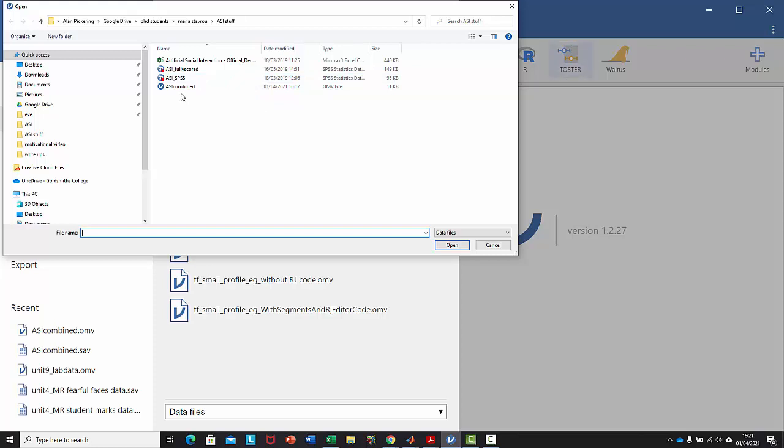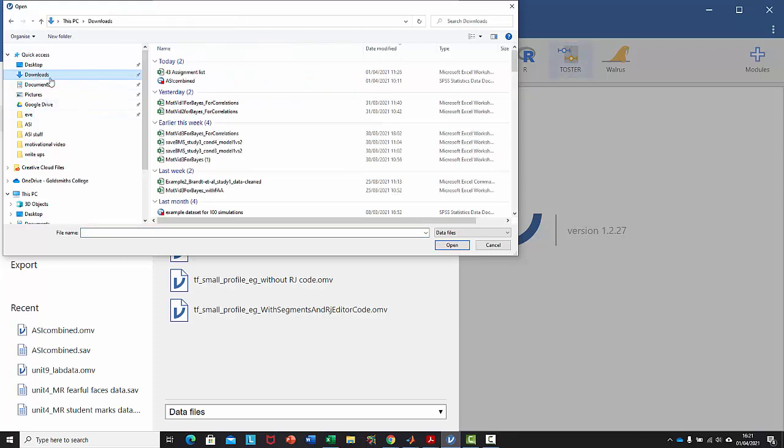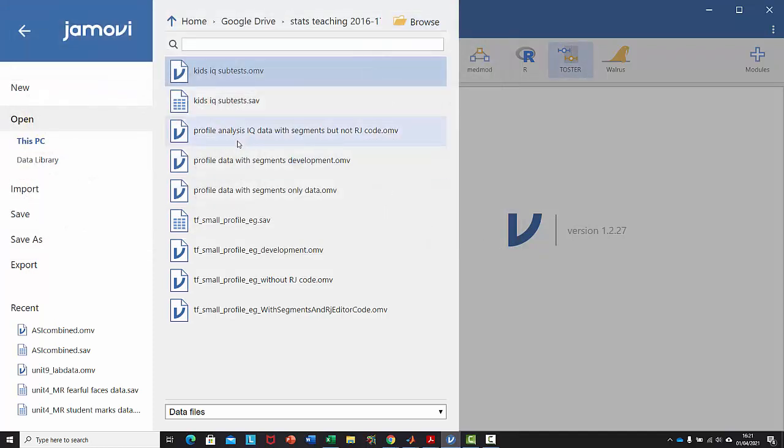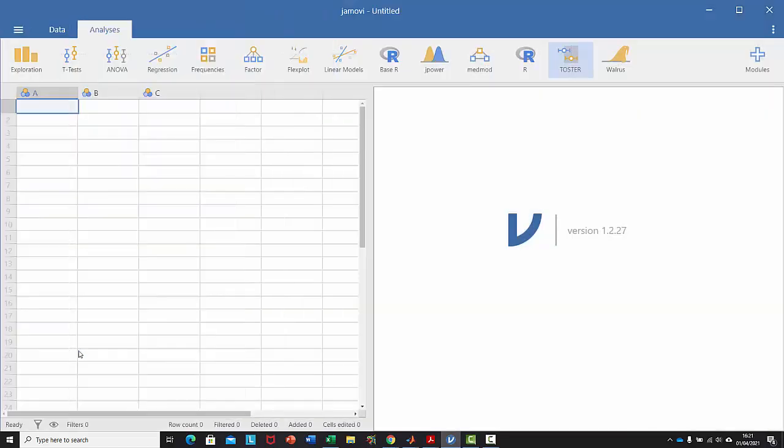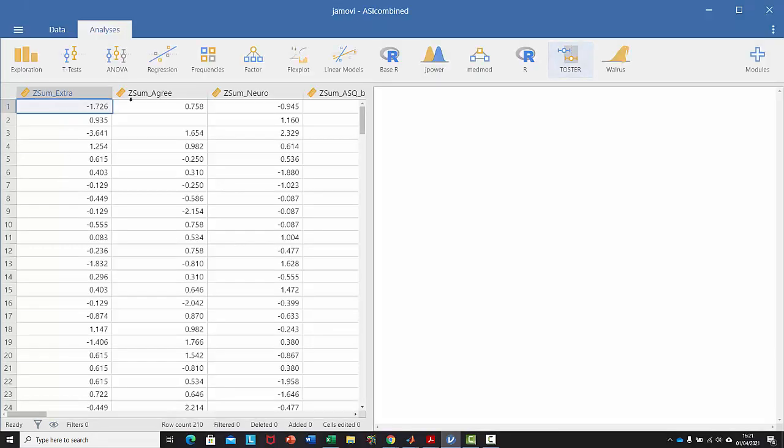It was yesterday in my downloads. Oh well. So you would just find the ASI combined SPSS file and open it. Maybe I already. So it's not there. It doesn't matter. Oh, here we go. Yeah, I see a recent one. So I'll open it. ASI combined. It opens it, and it produces all the variable names.